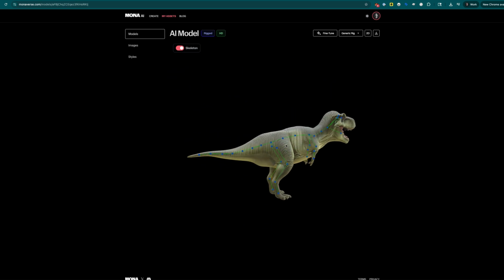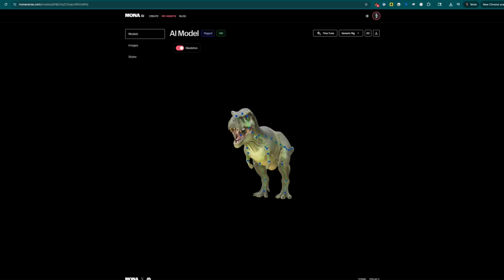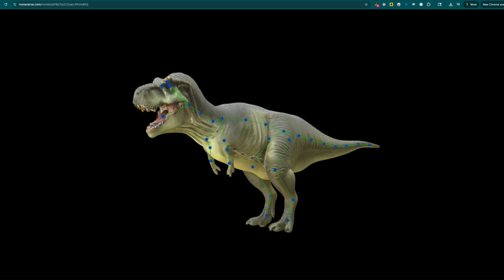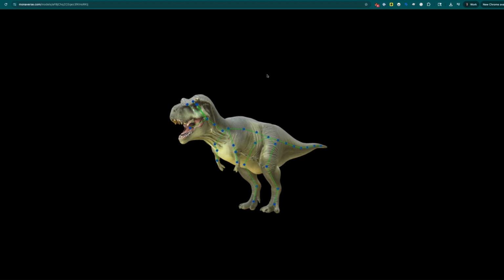You don't have to place any joints. It does all the joints for you. It's gotten both of the legs, it's got the arms, it's got the head, the spine, all the way down to the tail, straight up through to the mouth and the jaw. So really, really incredible.